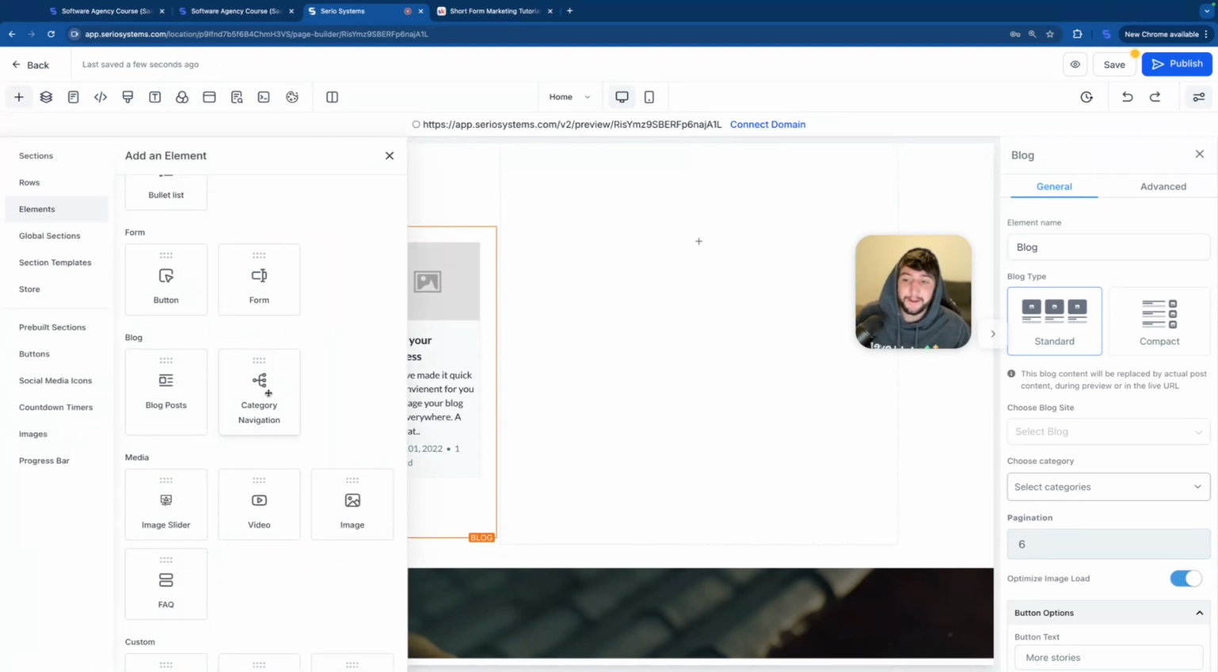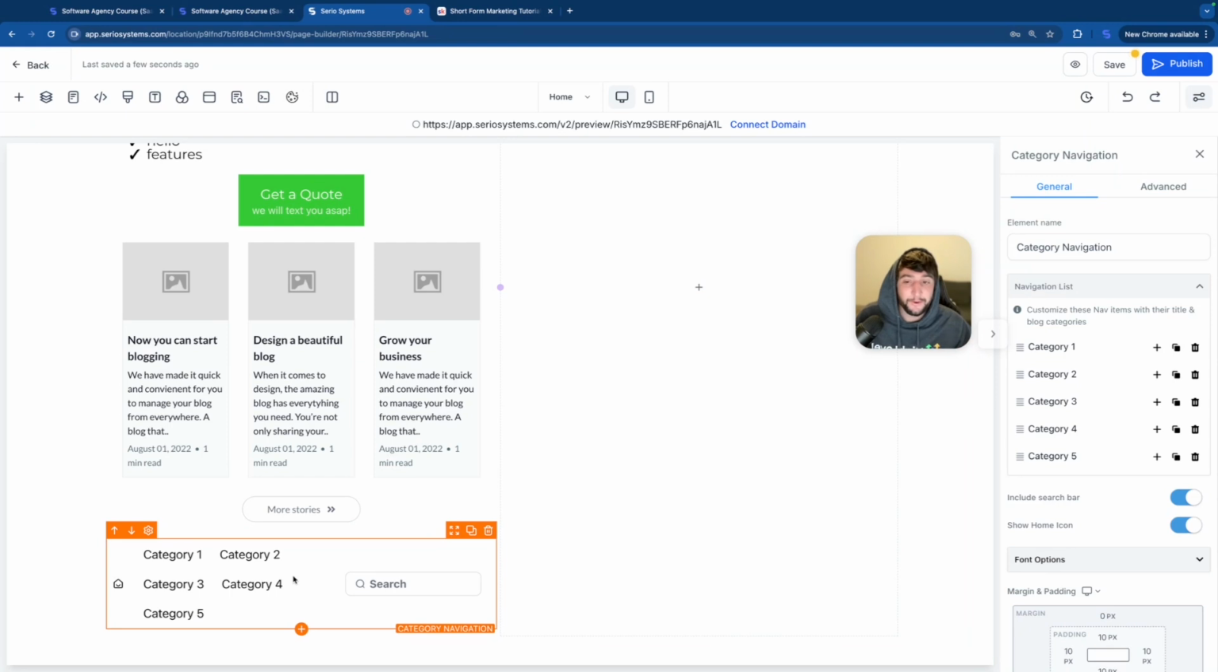Next, we've got category navigation. So this is where you can create your own categories and then have a search bar to navigate through them. Pretty awesome if you have an intricate website where you have multiple categories and people needing to search to find them. But for most businesses, they probably won't need all this.